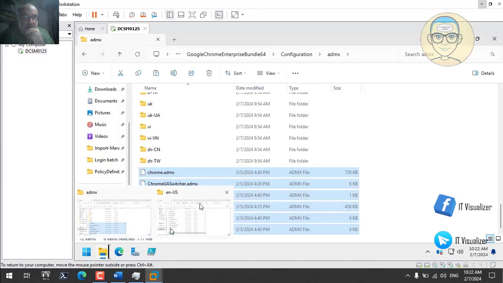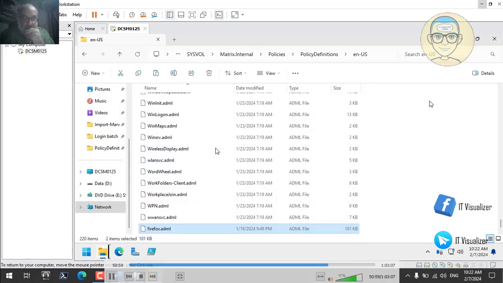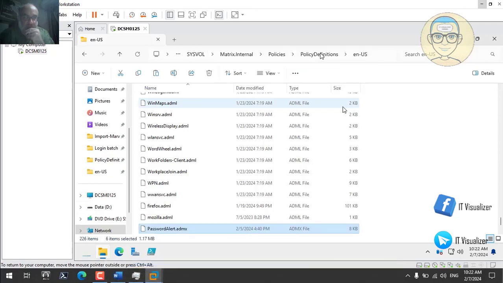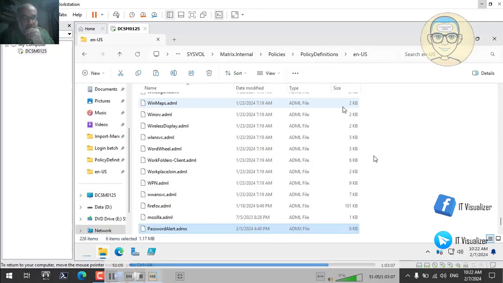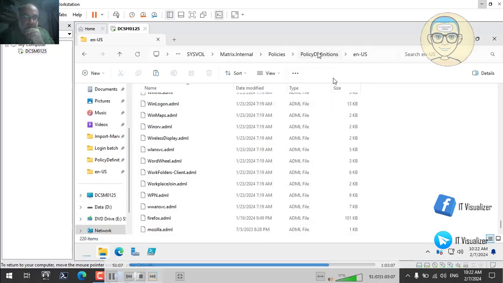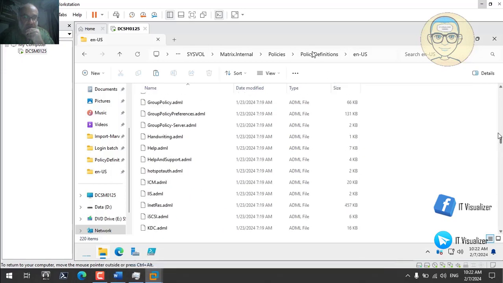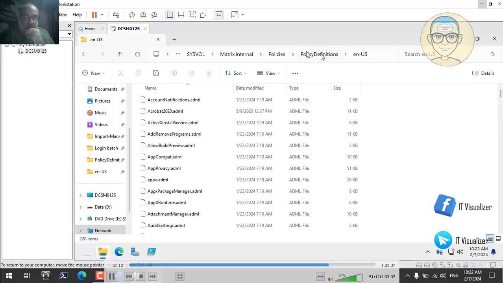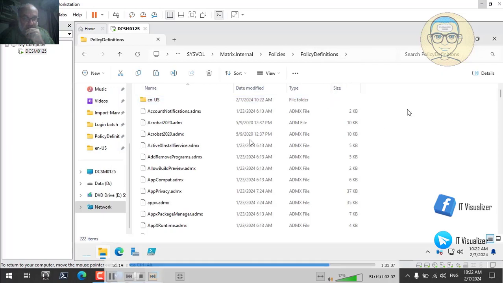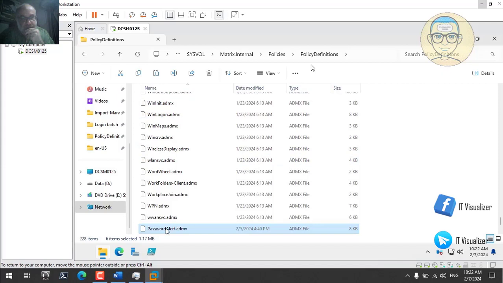Remember, we need to put it outside. So this is not the location. This is the ADML files. We need to put it outside here. So we can press Control Z to undo, and then go up and put the files. These are all ADML files. Here are the ADMX files, outside policy definitions.